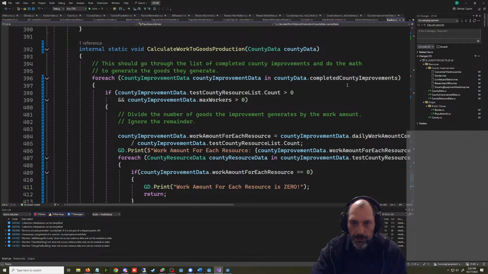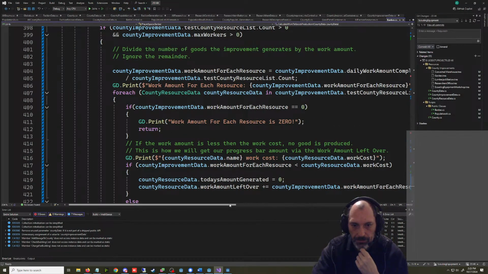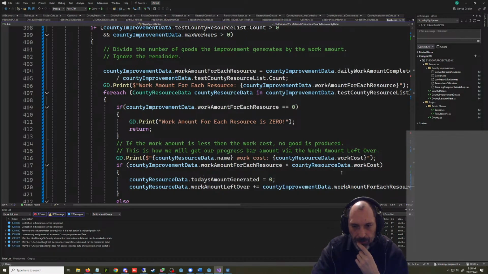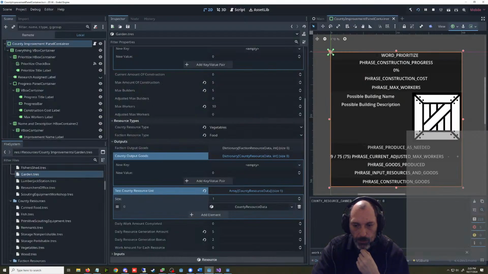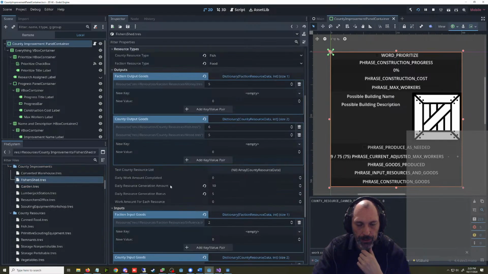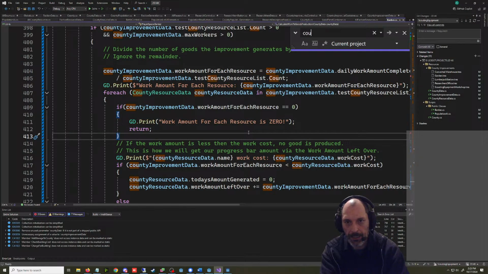So there's got to be in here somewhere that other list, because I switched them back and forth a bunch of times. Is it down here? Work amount for each resource, work cost. Well, there was something I messed with where it was producing. The Fisher shed was producing canned goods just for the fuck of it. I don't know. It's right here. It's got to be this county input goods is being referenced somewhere. County output. What the fuck?